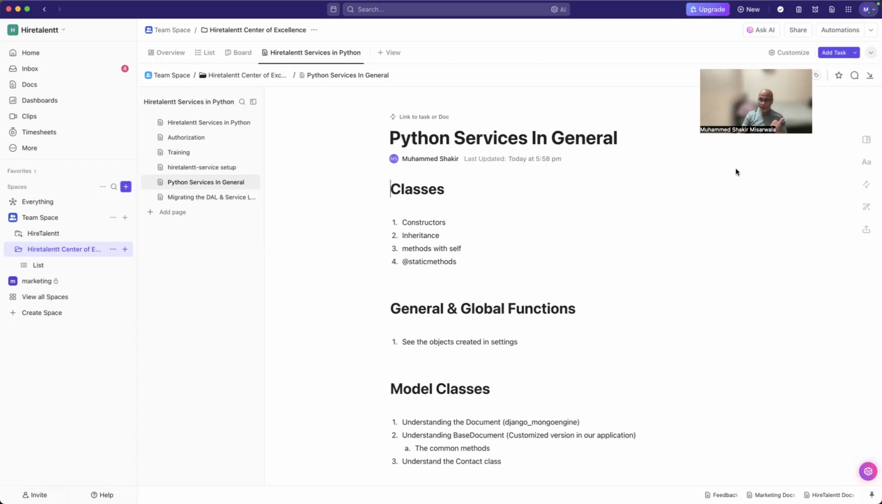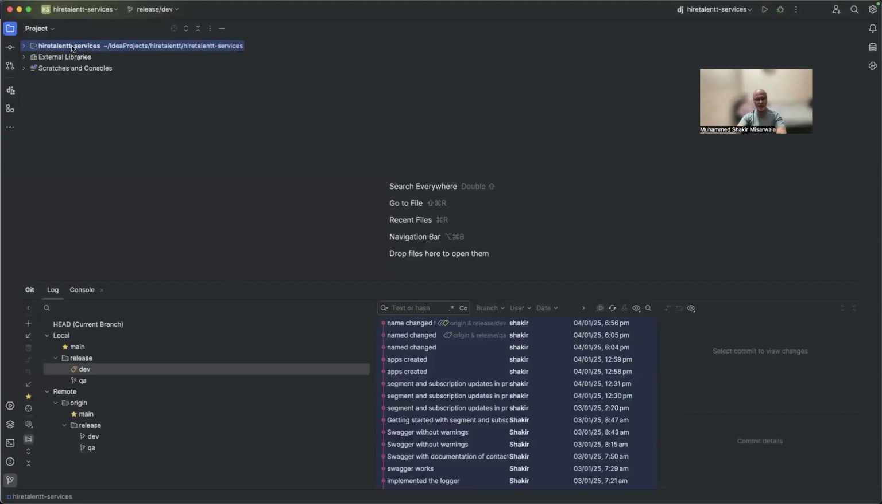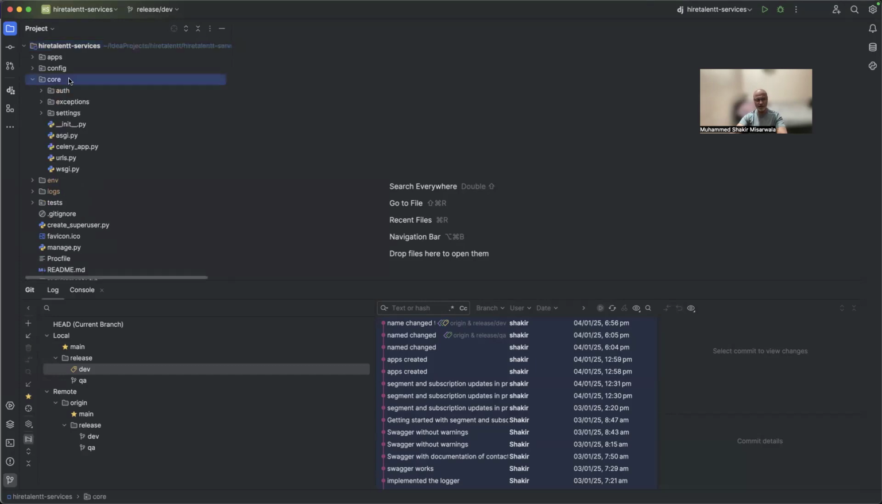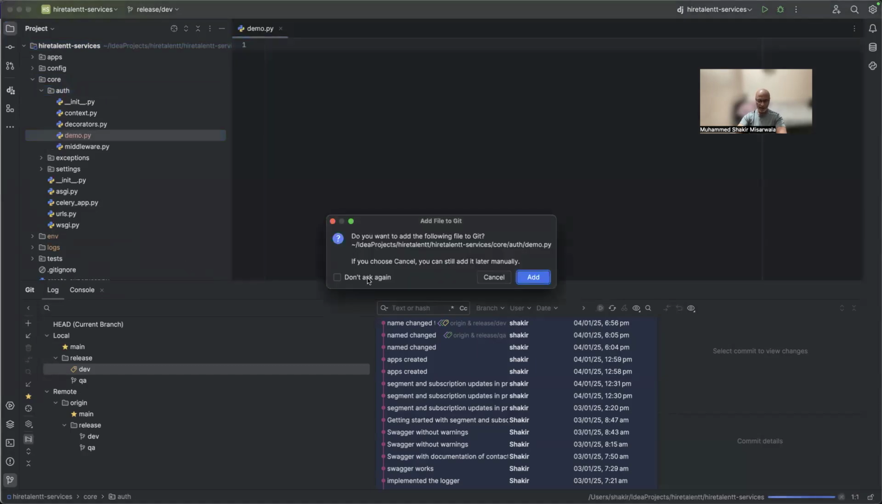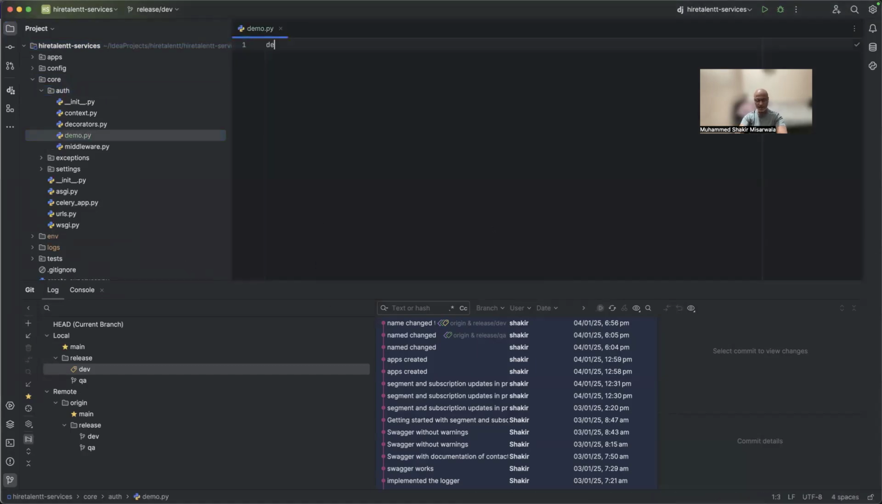So here you have the concept of classes as well as global functions. What does that mean? I can very well go ahead and write a function wherever I want in my entire application. For example, I've got core, and within that I've got auth, and if I wanted to create a function here, I'll say demo.py, and then I can go ahead and create a function. See this, I'll say def, and then I can just give the name of the function. Now here I say def demo, and then I say pass. In Java you open and close brackets, here you do not.